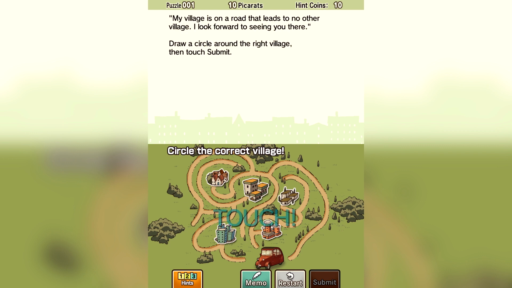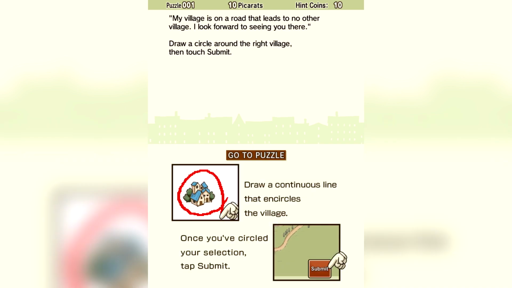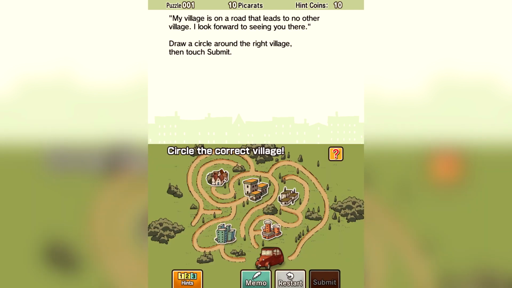Okay. So I touch the screen. Oh. Go to puzzle. Draw a continuous line and circle the village. Once you circle the selection, tap submit. Okay. So can I draw random lines then? Okay, good. Please redraw your circle. Okay, so I can just sketch randomly. Good. Okay, so let's trace.